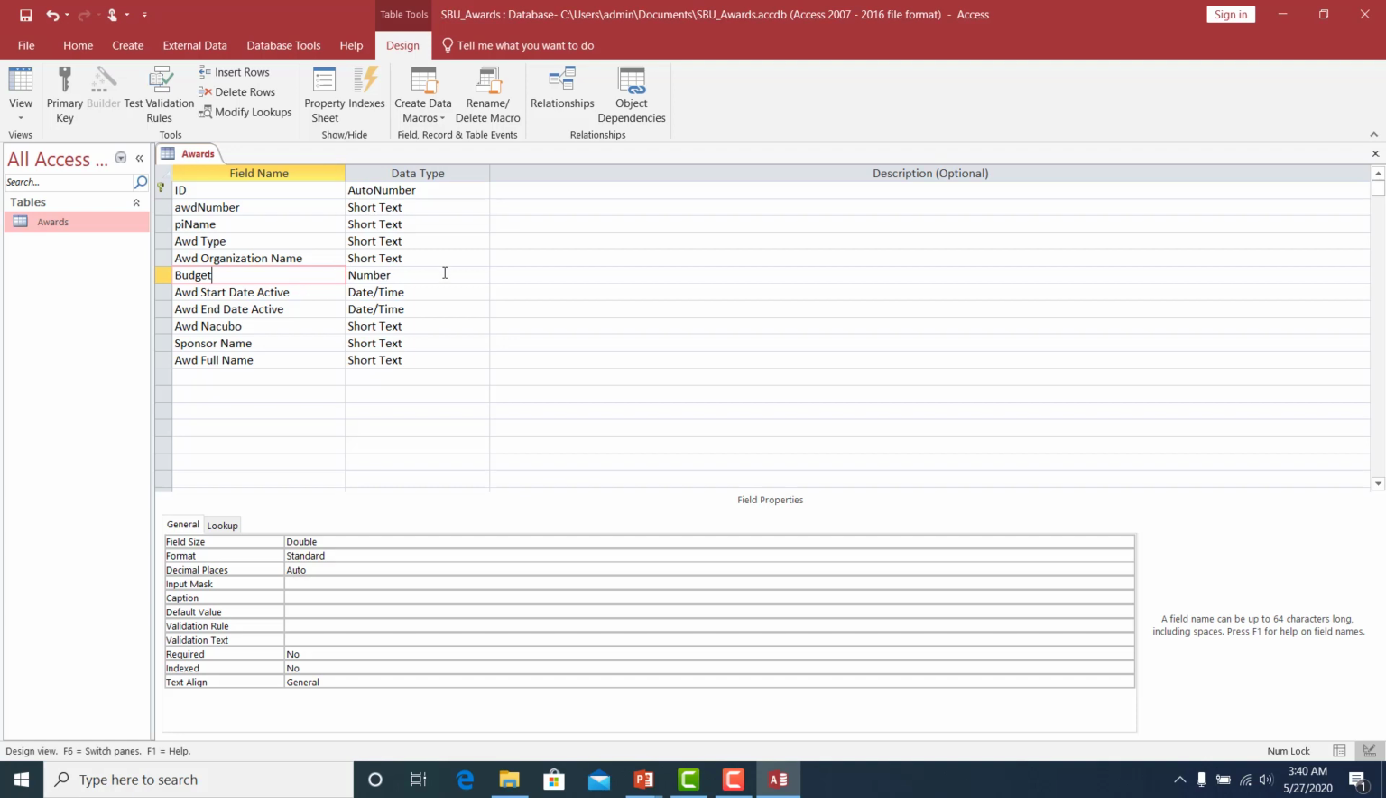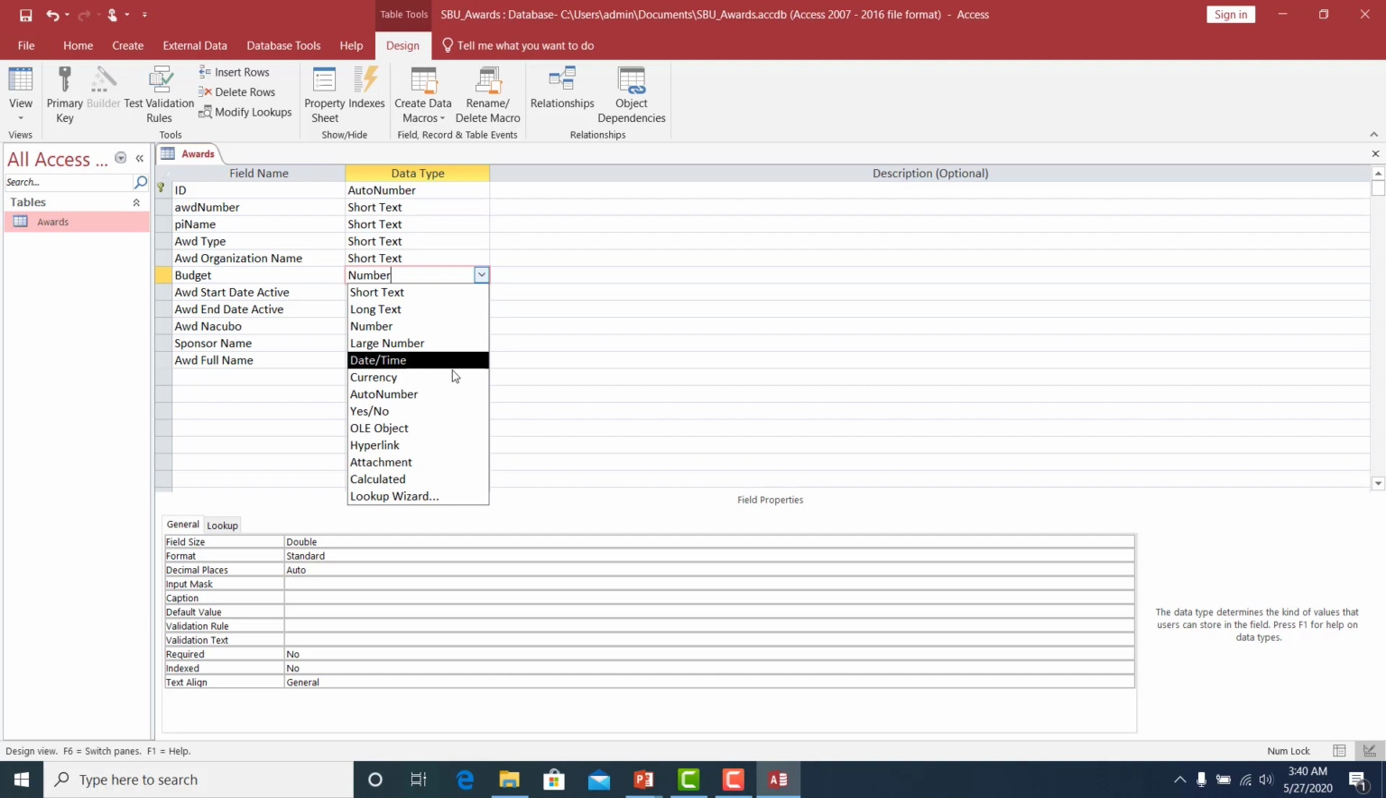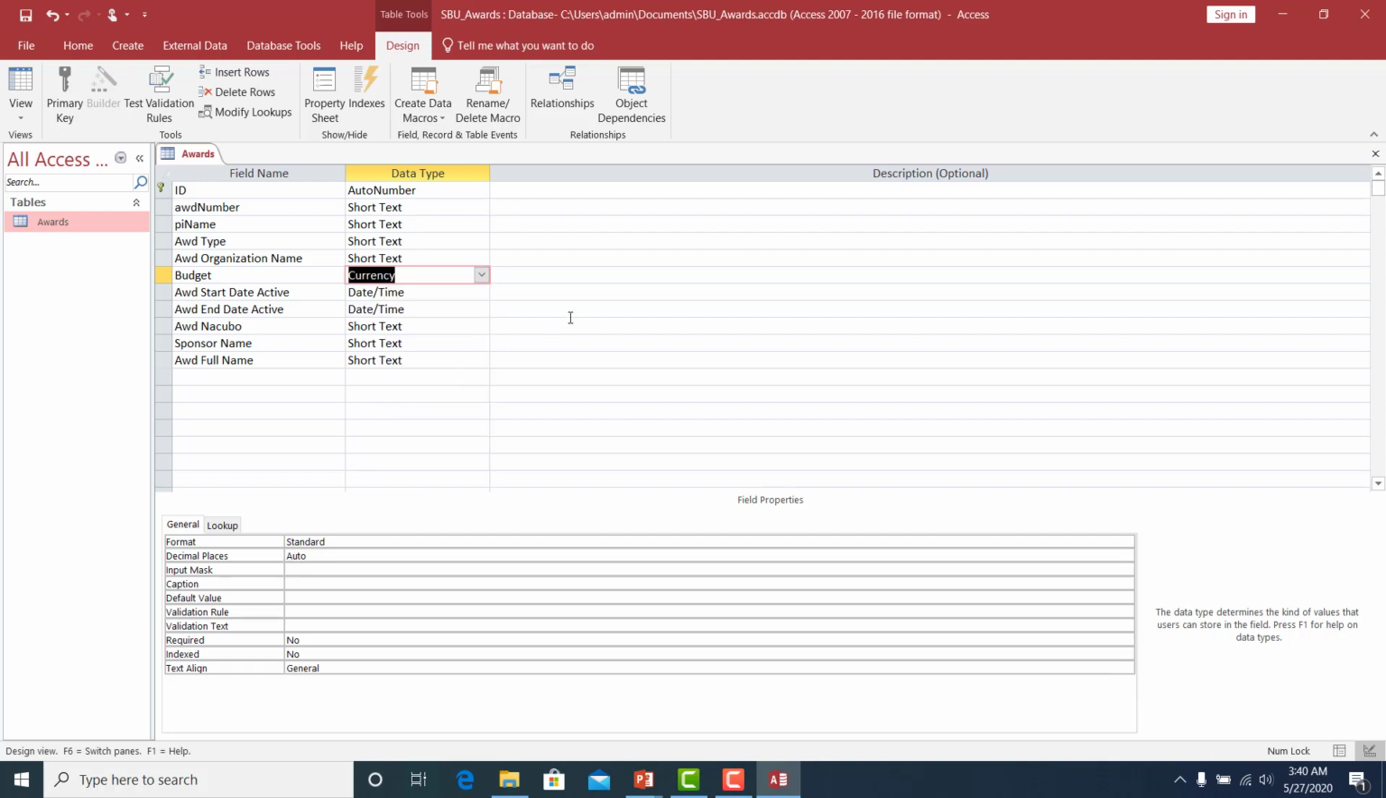Now if you want to change the data type, you can do that, like budget. So budget is a number right here, but I can change the budget, right? So I will pick currency. So you can change the name of the field, and you can also change the data type. What I'm doing right here, the budget which was number, I'm changing that to currency.